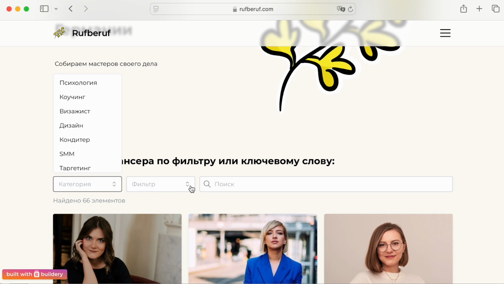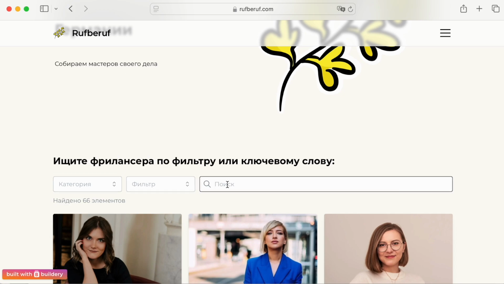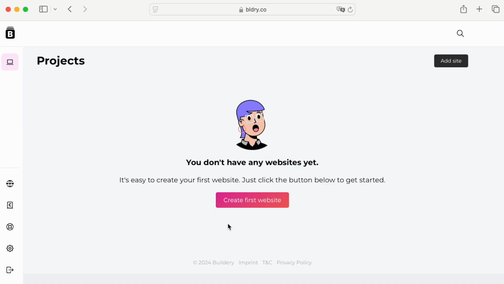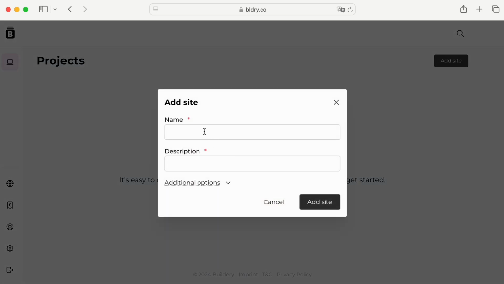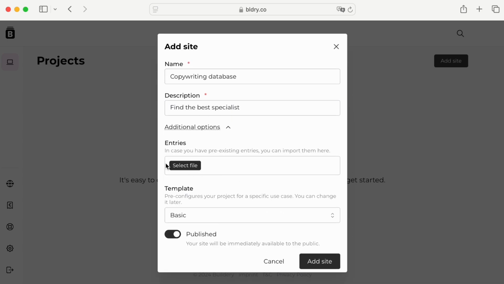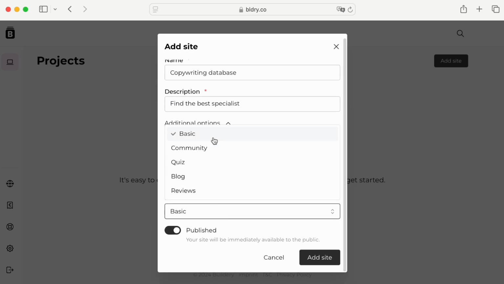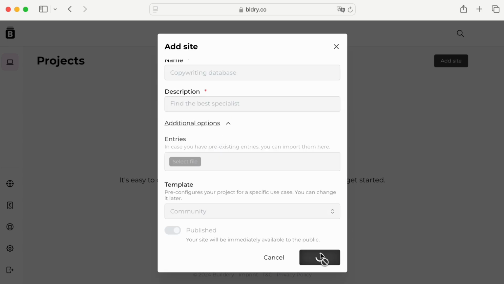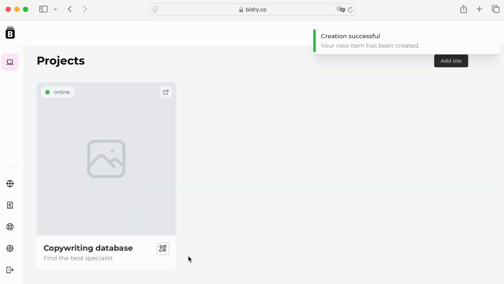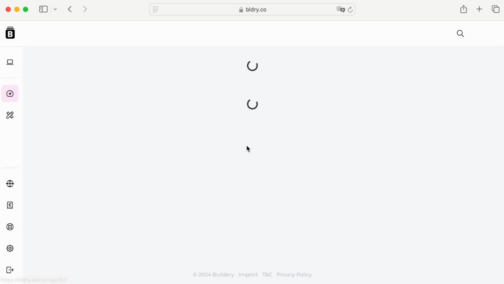You can see it's a database with filtering and search. Let's get started. You can also set up CV submissions or collect any data. Since we don't have a pre-made table, we can create the site from scratch. Today our project will be a database of copywriters, and here we have our website.